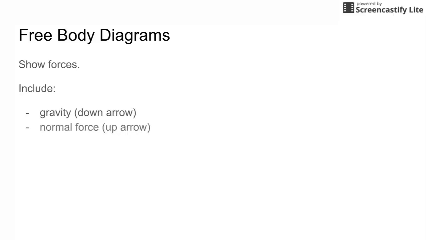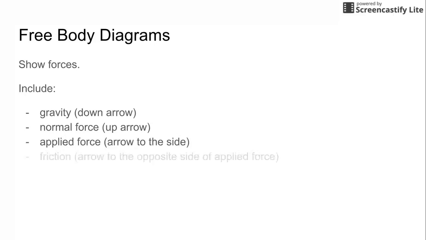Now we're going to talk about something called a free body diagram. And free body diagrams show forces on an object. And they include gravity, which would be a down arrow, a normal force, which would be an up arrow, applied force, which is an arrow to the side, and friction, which is an arrow to the opposite side of the applied force. And this will make a little more sense when you see it in a visual.